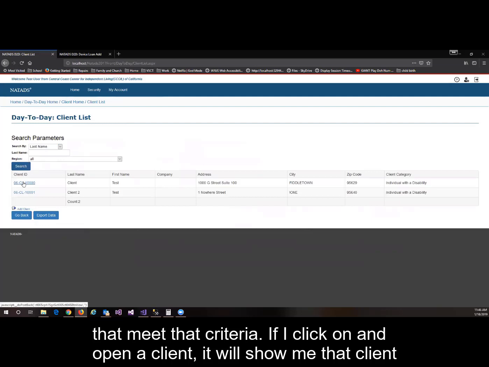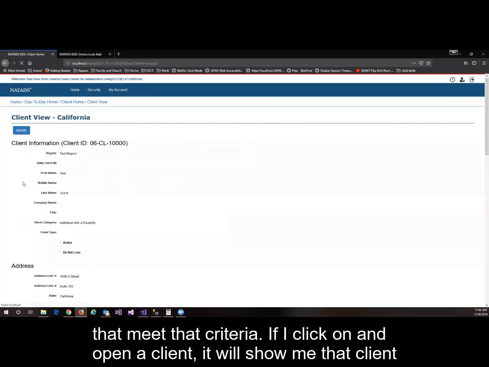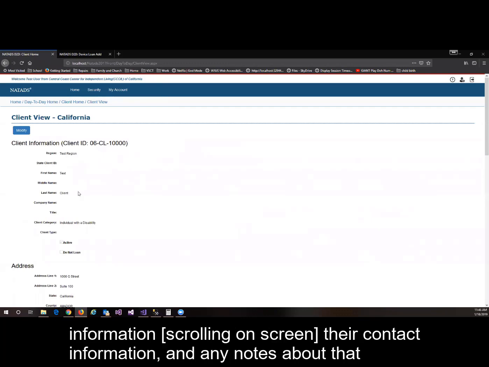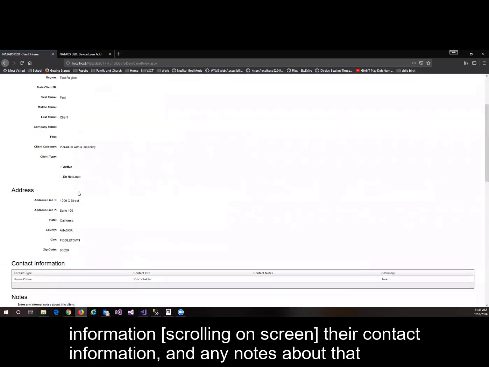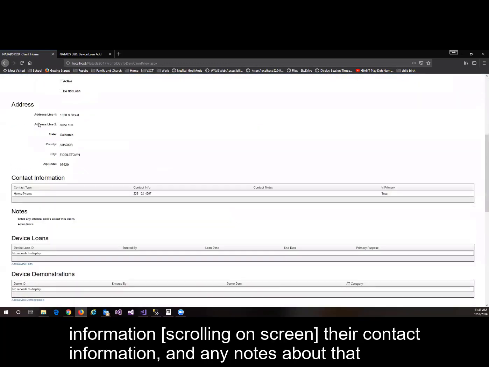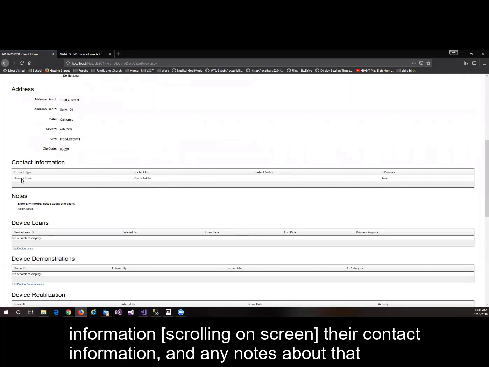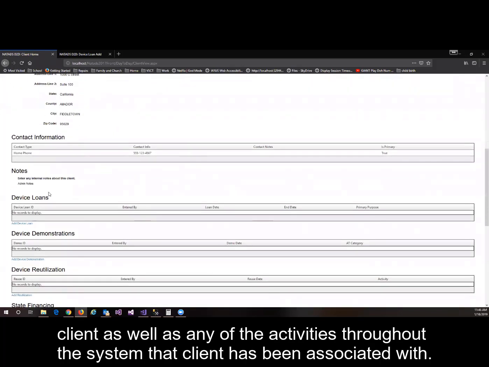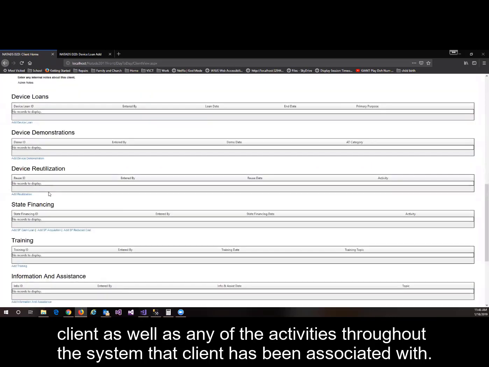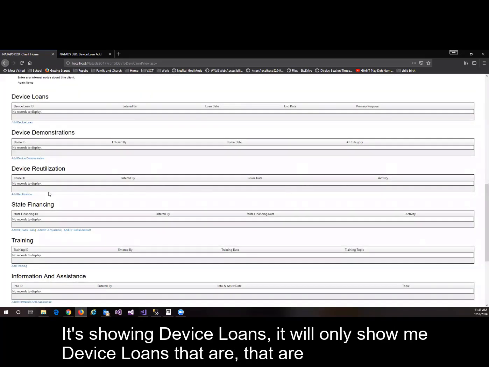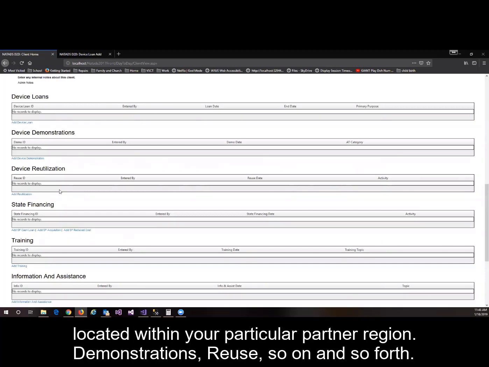If I click on and open a client, it'll show me that client information, the contact information, any notes about that client, as well as any of the activities throughout the system that that client has been associated with. It'll show me all the device loans, and it'll only show me device loans that are located within your particular partner region.